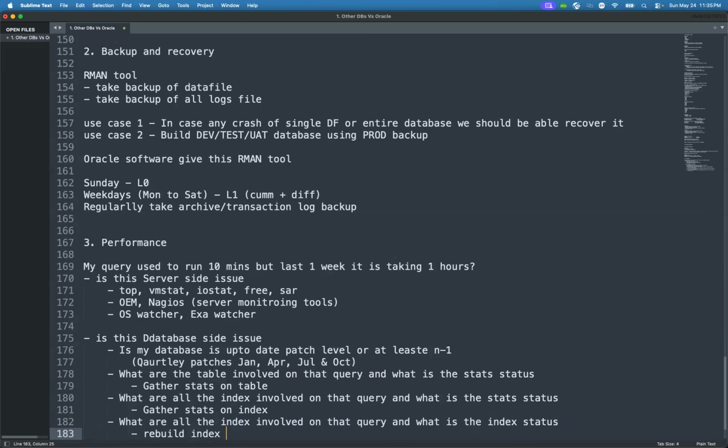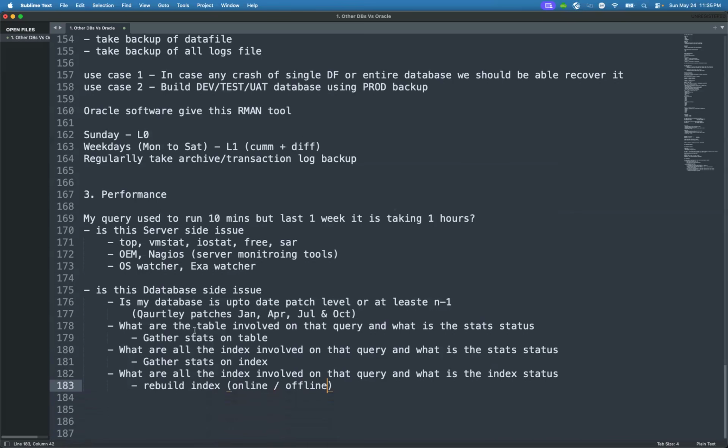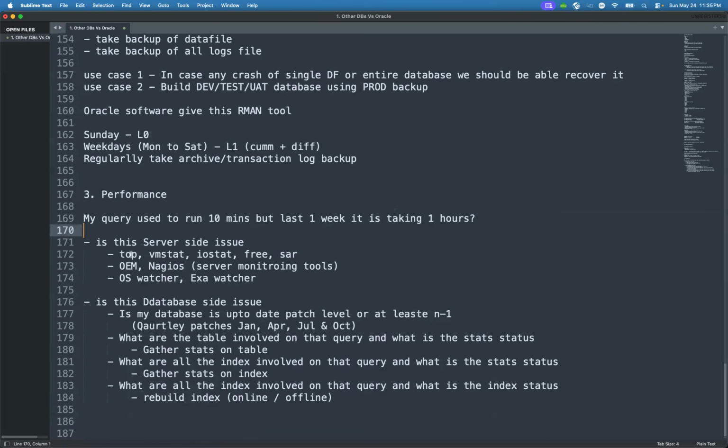Rebuild the index. We have two options, online or offline. So this is your step-by-step approach for how to handle this particular question asked in interviews. This is one of the most commonly asked questions in most interviews. Server side performance is done, no issues found, then jump onto the database side: check the patch level, check what all the tables are involved in that query and do a gather stats, check what all the indexes are involved in that query, do index stats, and check the status of those indexes.